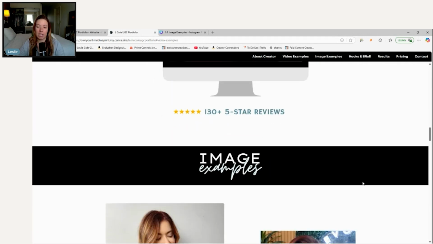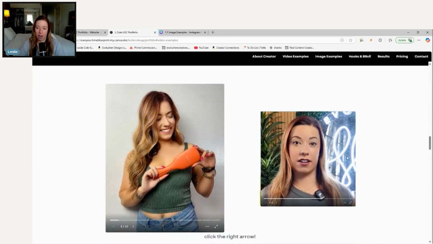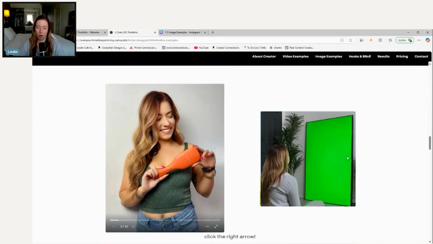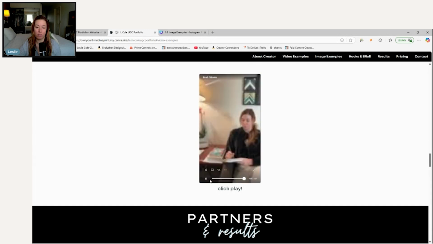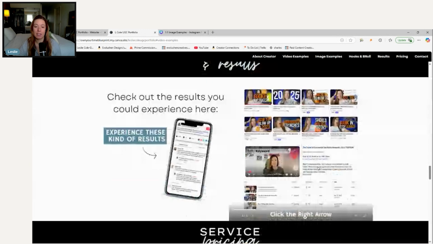Okay. And last but not least, the image examples, they now have the ability to click over to be able to find those. So that's exactly how you can make those quick changes to your UGC portfolio as well by simply creating a public view embed link. Same thing here. This is the exact same concept I did for my hooks and B-rolls. You could just embed that if you'd like. And last but not least, this is also the exact same thing I did for my partners and results.